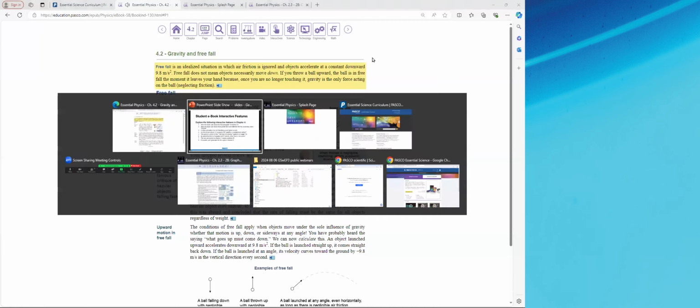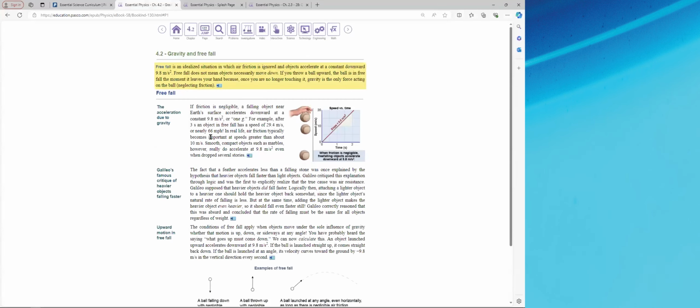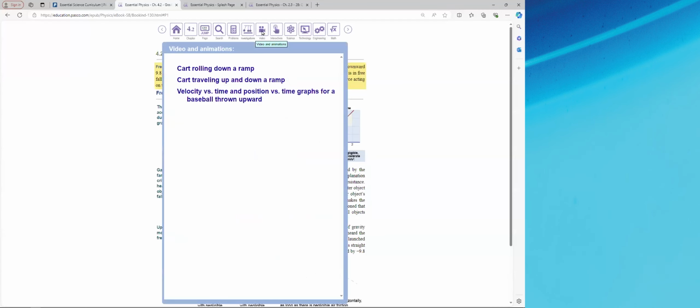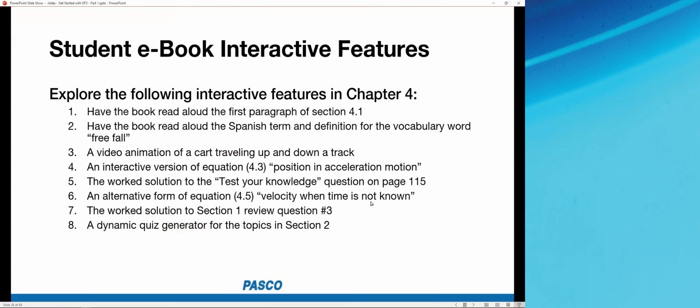So that's another interactivity enhancement in the ebook. Next item, a video animation of a cart traveling up and down a track. Well, video makes me think of the video button, and this shows us the video content, whether it's live action video or animation within the current chapter, chapter 4. And here indeed is a link to cart traveling up and down a ramp. And if I hover over this, I can see this particular video is an animation of that: the movement along with the velocity and position versus time graphs that correspond to it.